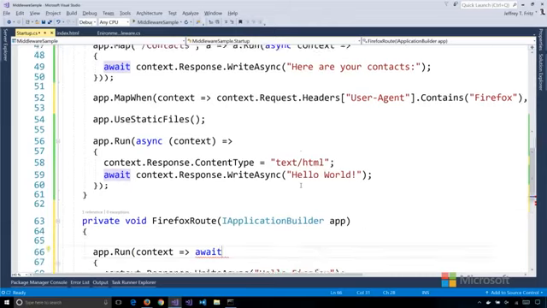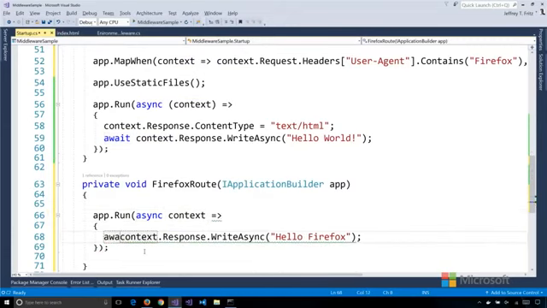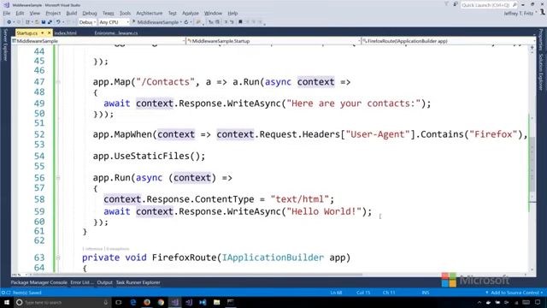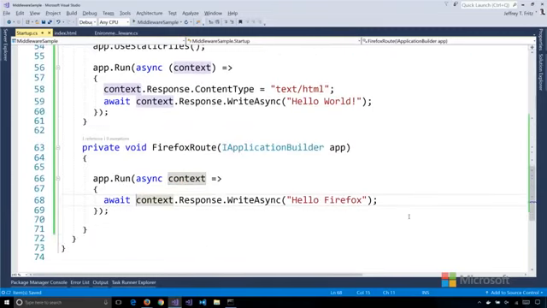Right? Let's see, I need async here. And await doesn't go there. Await goes over here. All right. So now I'll save that. So looking at the order in which this occurs, if somebody goes to contacts, we're going to write asynchronously, here are your contacts. If they go somewhere else and they're using Firefox, we're going to write out hello Firefox.